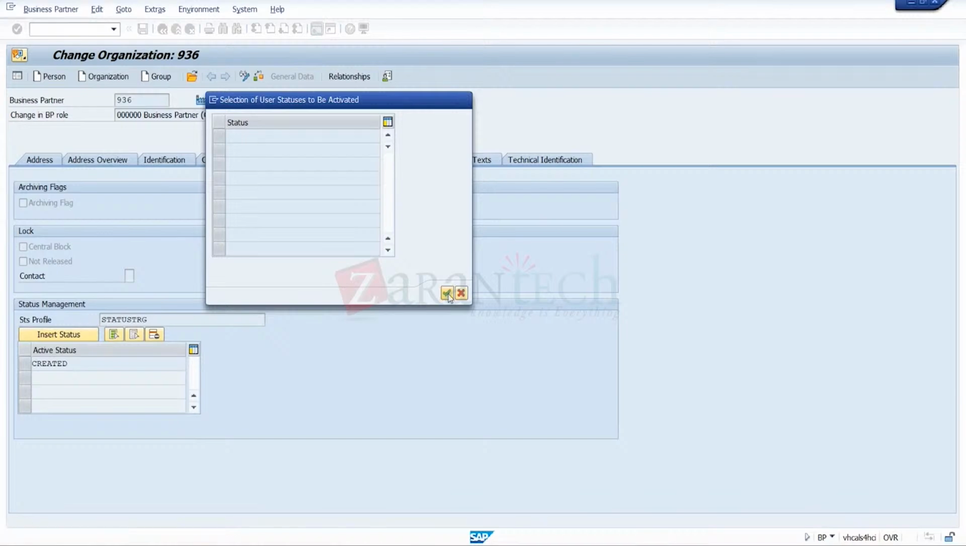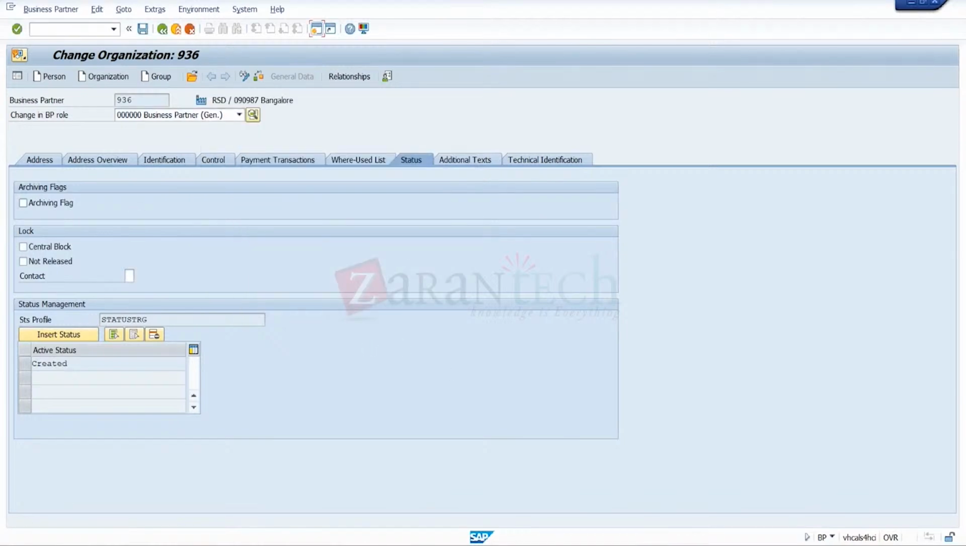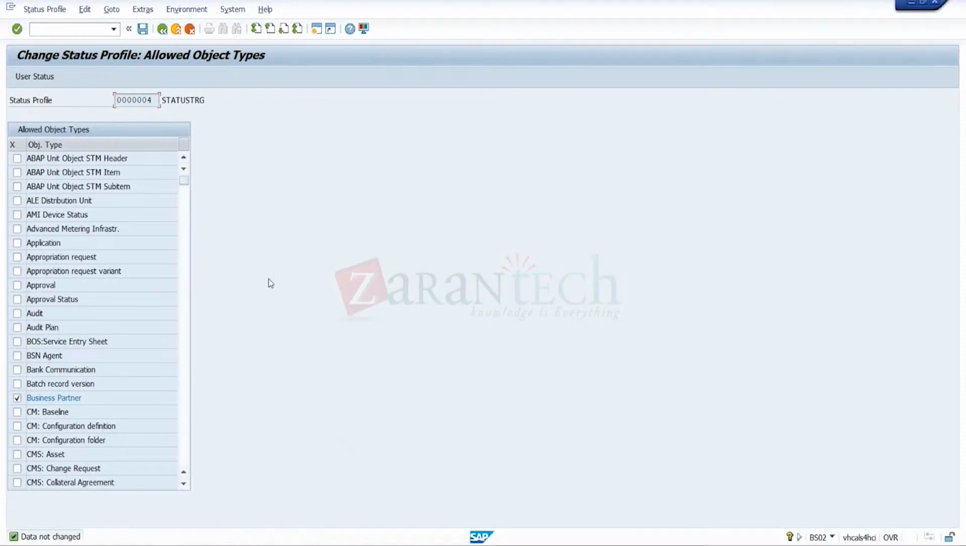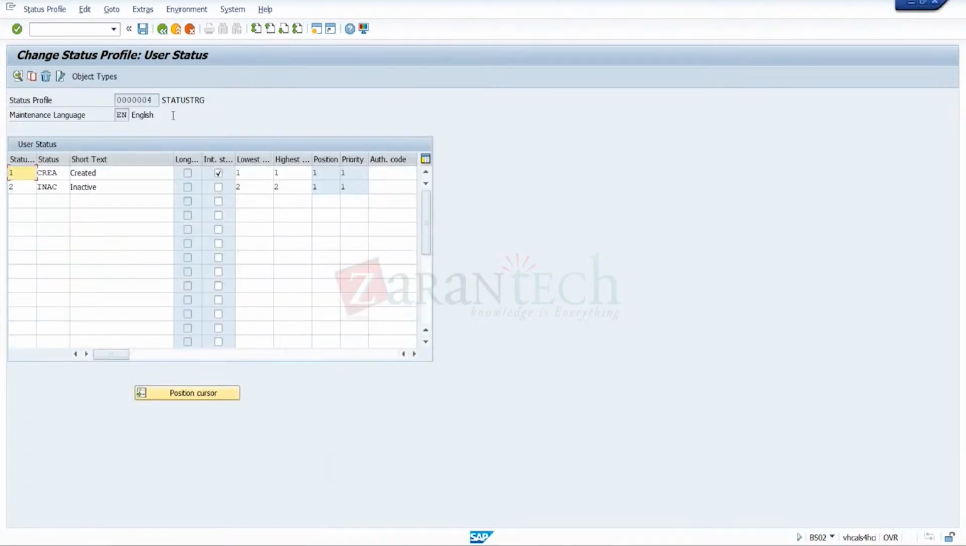I think the number is the problem here. So make this one 1 to 1. The highest we get is 2 here. So this lowest is 2 to 2.